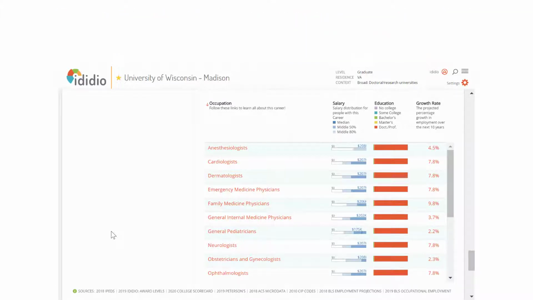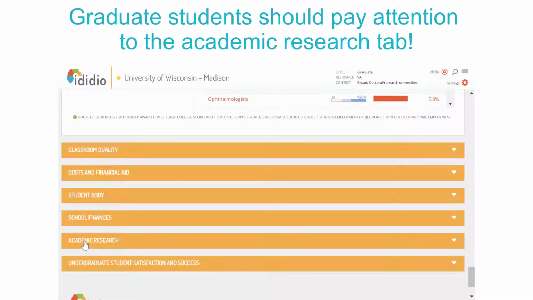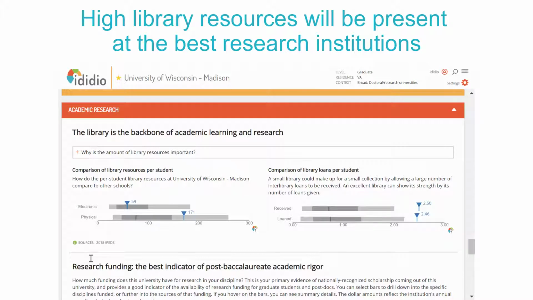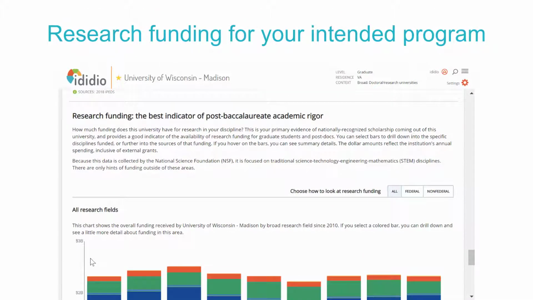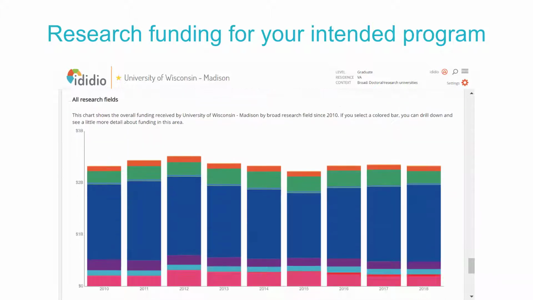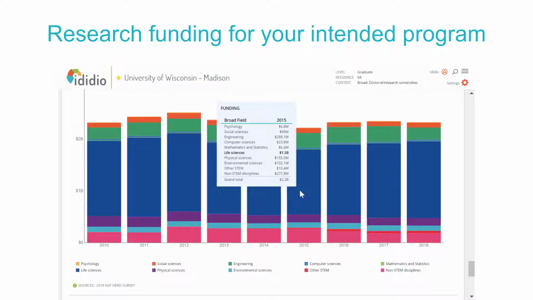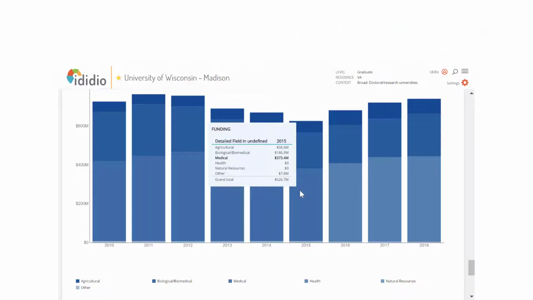Another section that I think is particularly useful is the Academic Research tab. A good graduate school will have excellent library resources. You can check out what programs are supported by research funding to get a better feel for the strength of the specific program that interests you. In this case, we see tremendous funding in the life sciences with a large focus in medicine, pointing to the high quality of the program in medicine at this institution.